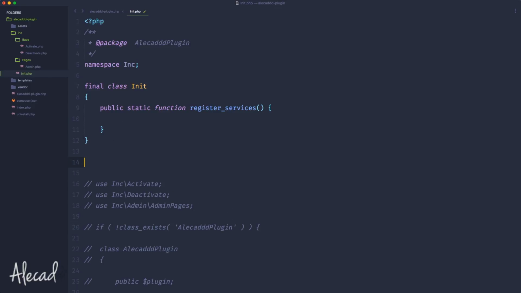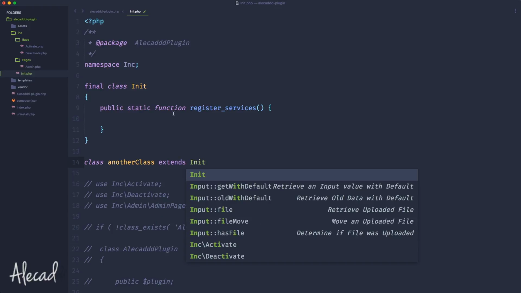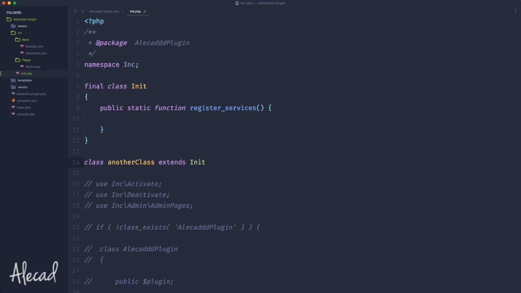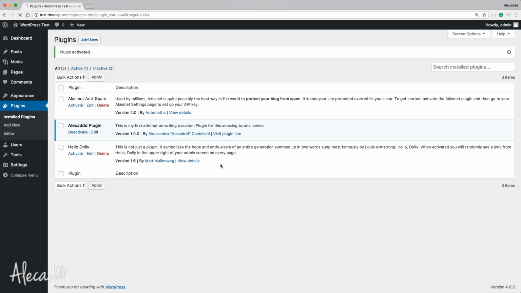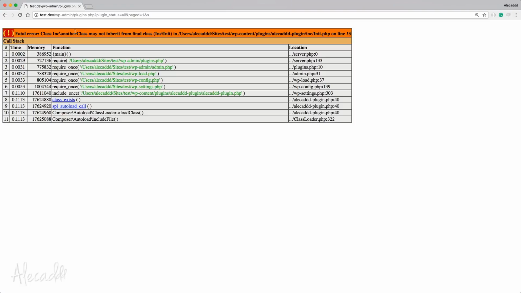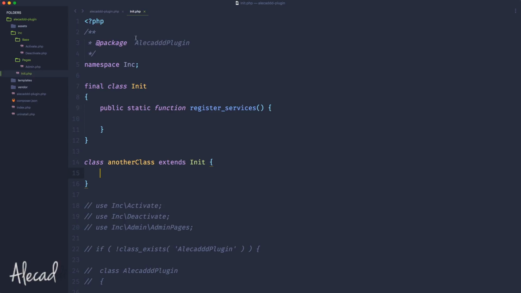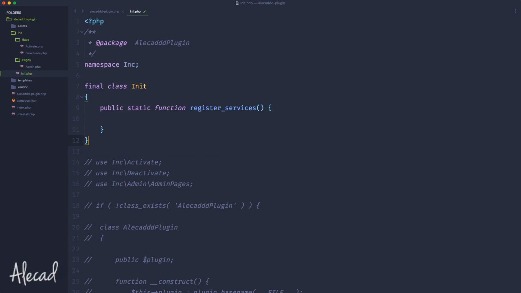So if you write another class, for example, class another class, whatever you want to call it, and you say extends init, it will not work, because this is a final class and we cannot do this kind of thing. So if we refresh, we're going to have an error. The another class may not inherit from the final class, because we specified init as a final class. So this is a way of protecting something: if a class is doing some operations and you don't want any other classes accidentally inheriting those methods, you can define this class as final.